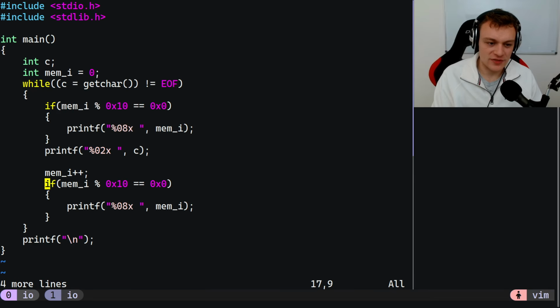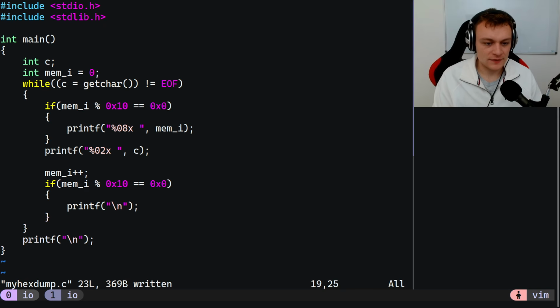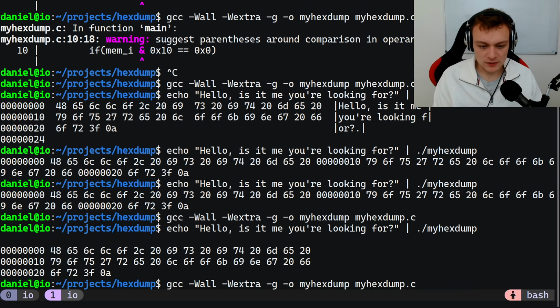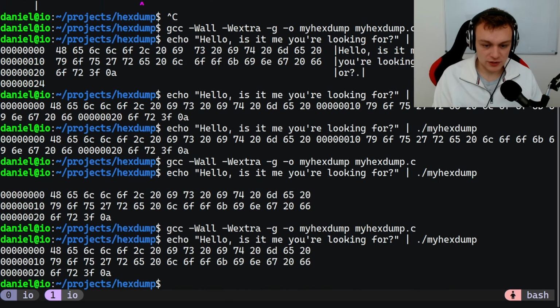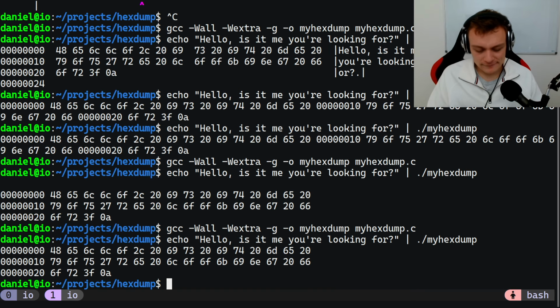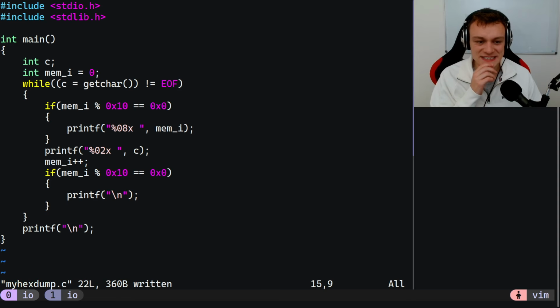I don't know if that's good. I'm not a fan of this, but let's see if it works. Let's compile and try. And that's exactly the output I wanted to have. Yeah, I'm kind of repeating the if clause here, but it seems to be working well. Okay, let's just continue.